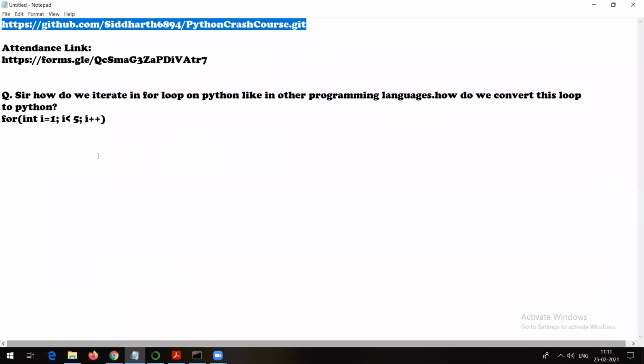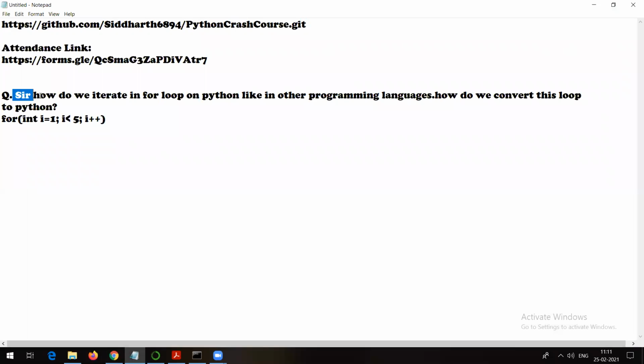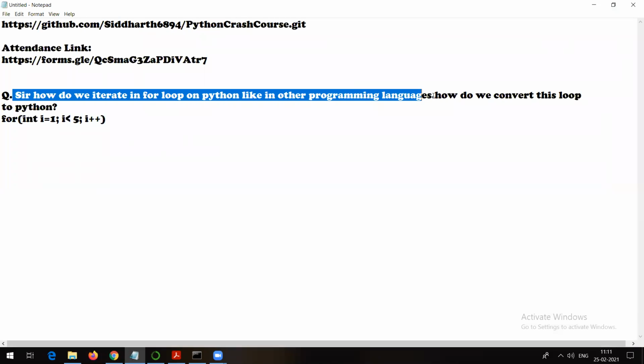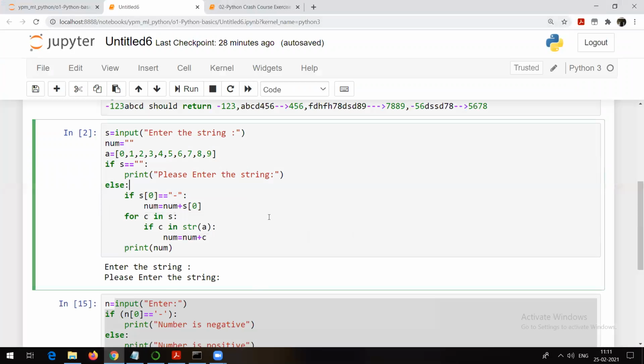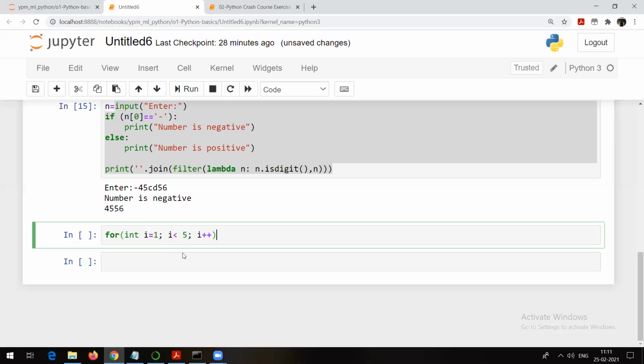And yes, let me answer this question also. Someone in the feedback asked me, sir, how do we iterate in a for loop in Python, like in other programming languages? How do we convert this loop to Python? So someone has asked me how to convert this particular loop to Python. So see, definitely we can convert this loop to Python. He's asking me how to convert this loop to Python.